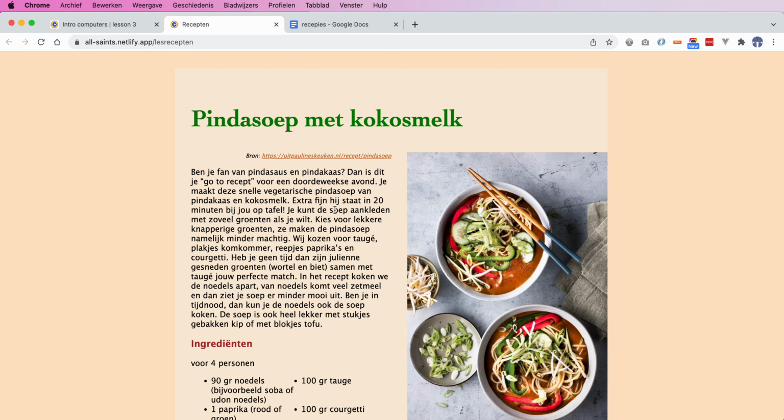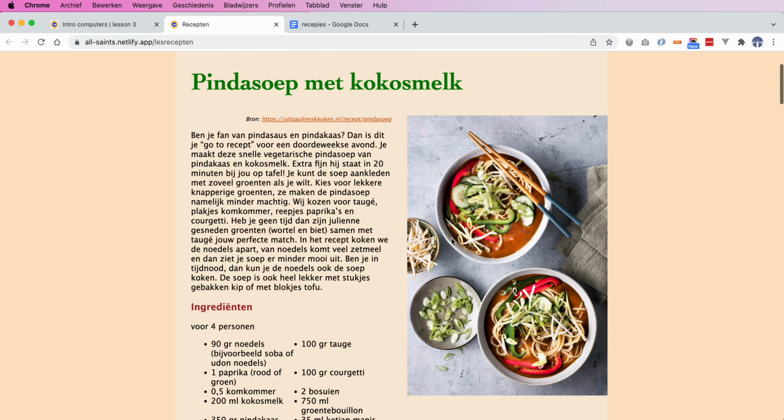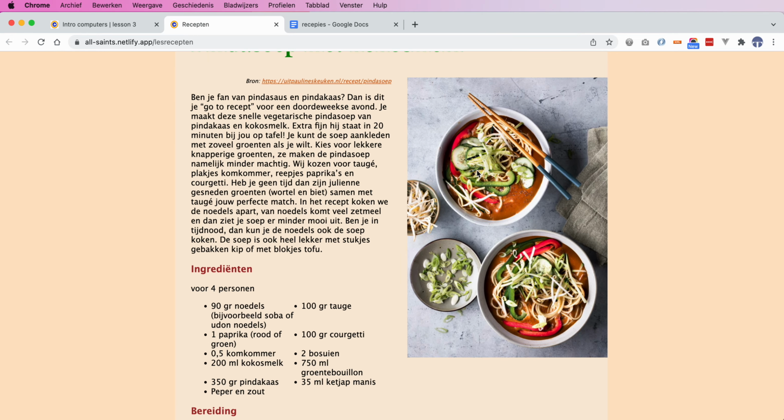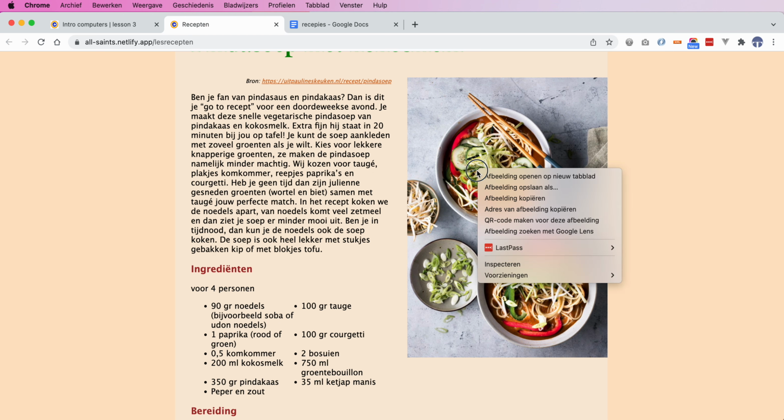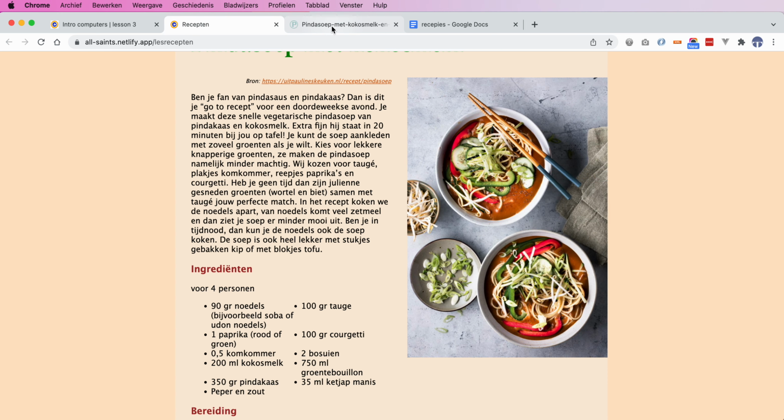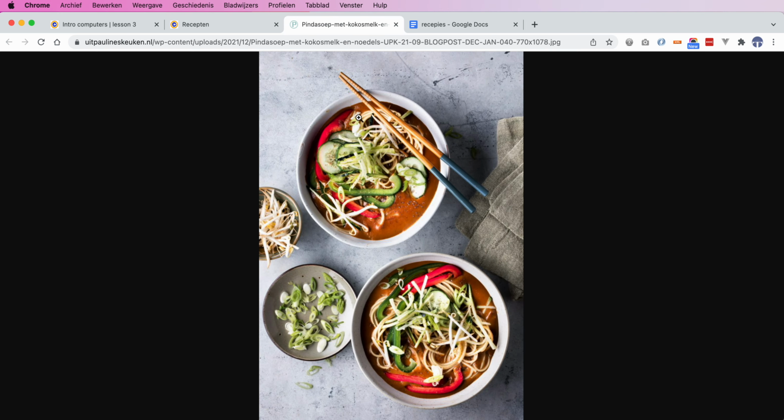The trouble with these images is that with most images, we can right click on an image and then open it in a new tab, and then we see it in a new tab and we see here, it is a JPEG. Well, that's nice.